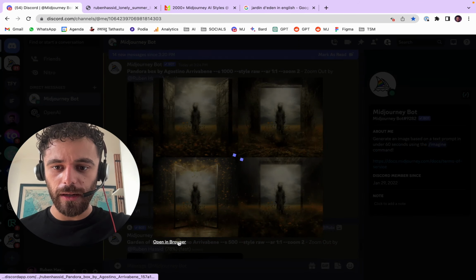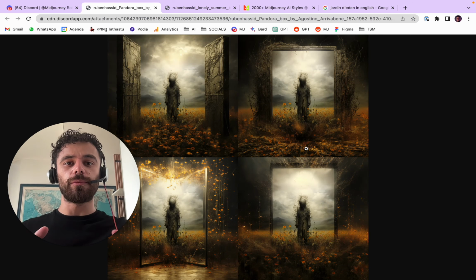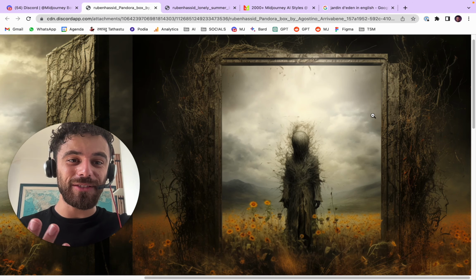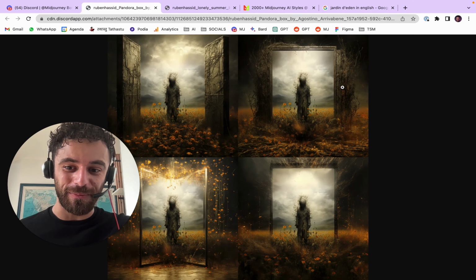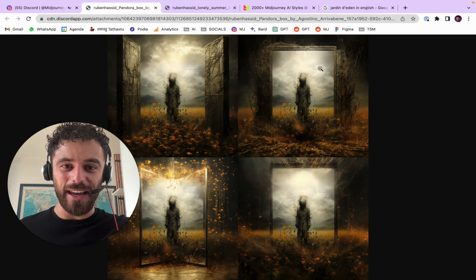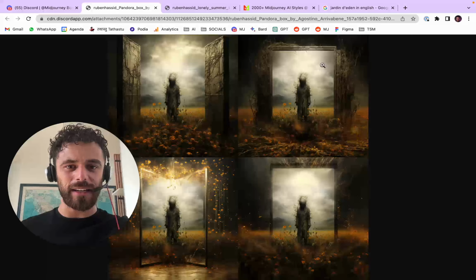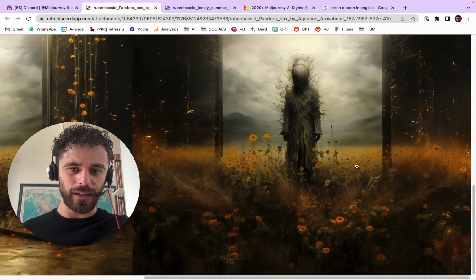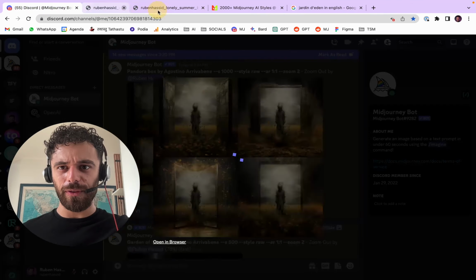Now this one is the one with the custom zoom, because we said Pandora box. And do you see it? Now it tried to make a box, but that is much better. I mean, this is much more interesting. And again, I think the second one is the most interesting. I don't know why. It feels like a portal to another world. This one's also nice, to be honest. But I'll go for the second one.